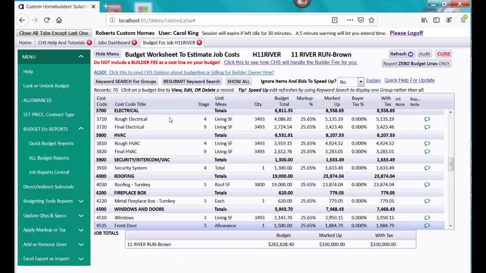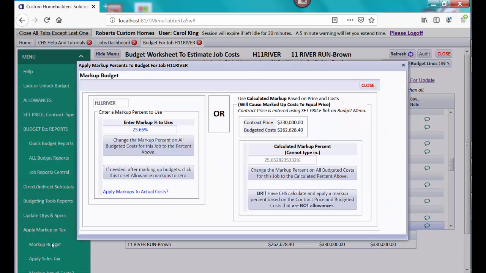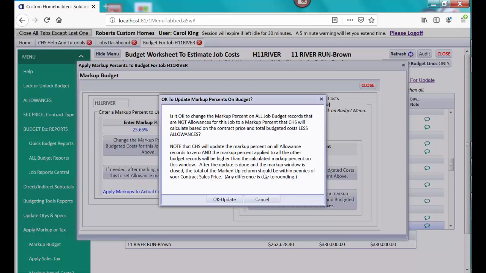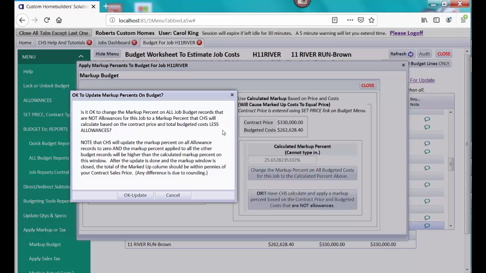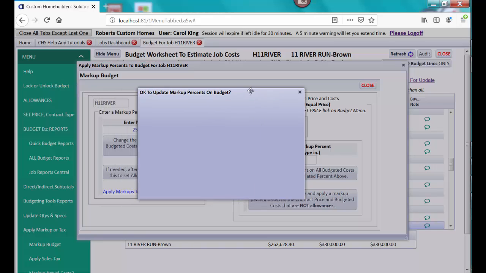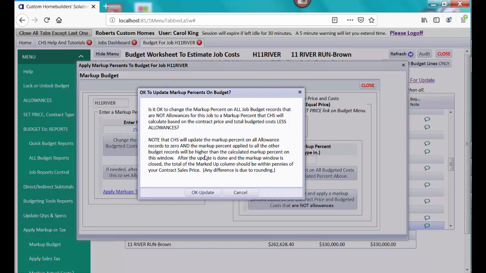So let's close this and let's go back to apply the markup or tax and markup budget, and we'll get that same window we had open a minute ago. And there's another thing here that you can click that's going to take care of that issue. It says, note that CHS will update the markup percent on all allowance records to 0. And the markup percent applied to all the other budget records will be higher than the calculated markup percent on this window. This calculated markup percent that we're showing here, behind the scenes CHS is going to do a little math and just apply the markup percent to all the ones that are not allowances.